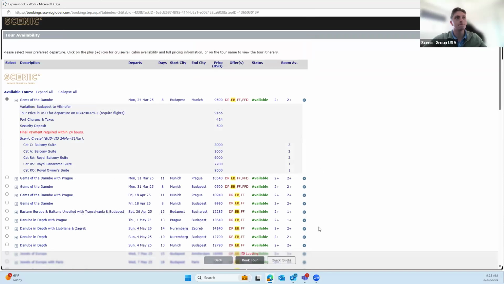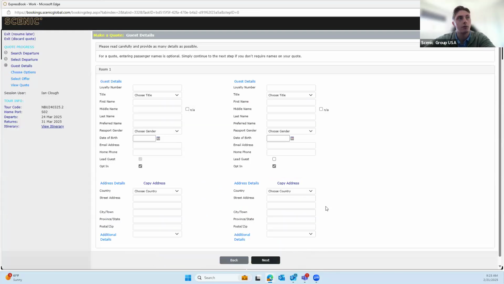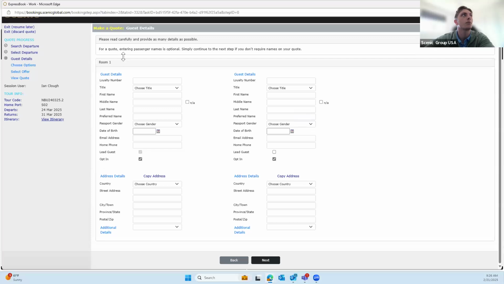Something important that I want to mention, when you're making a quick quote, you're not reserving any space on board. This is solely for the purpose of getting pricing and availability to be able to send back to your guests and say, these are the prices, this is all that's included. If you'd like to book this, let me know, and I can convert this into a booking. Once you convert the quick quote to a booking, obviously you will be holding space on board, but I do just want to point out when you're doing this process, you're not holding space on board.